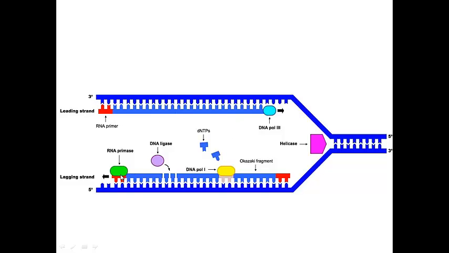Same thing here. We have our RNA primers that are essentially going to allow our DNA polymerase to add to it, but it's got to go in this direction, away. So it has to do it in those Okazaki fragments.